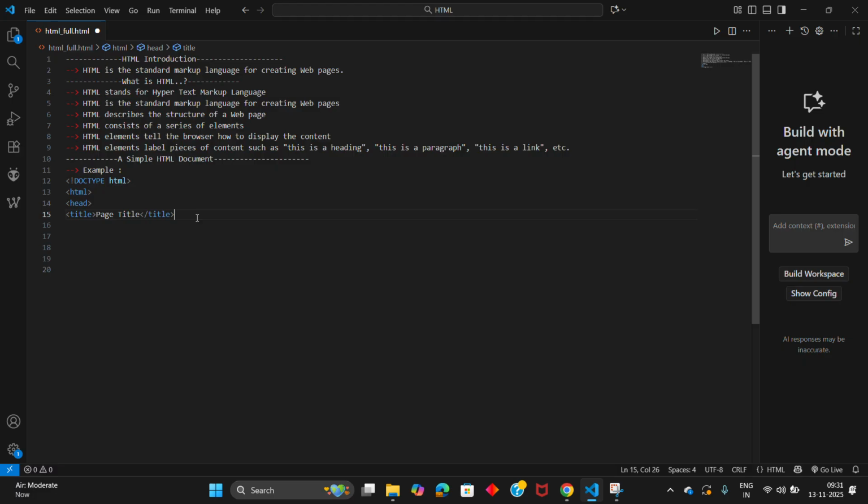Next, this is the title, the beginning of the title tag, and while ending the title tag we need to use this slash symbol. Slash title, and we need to end the head tag. Next, we are using the body. After head we use body.